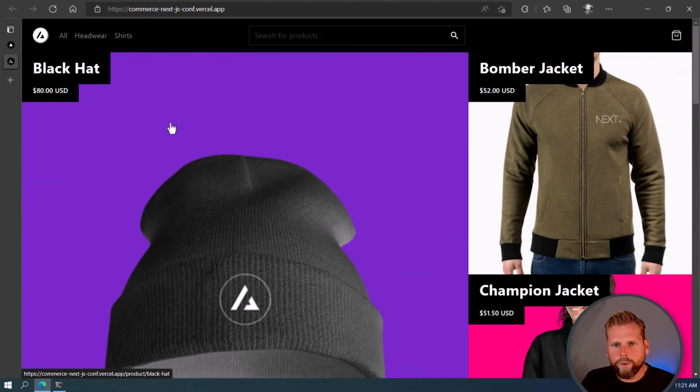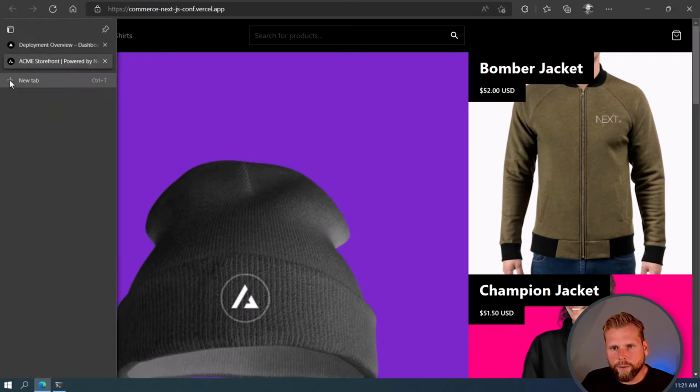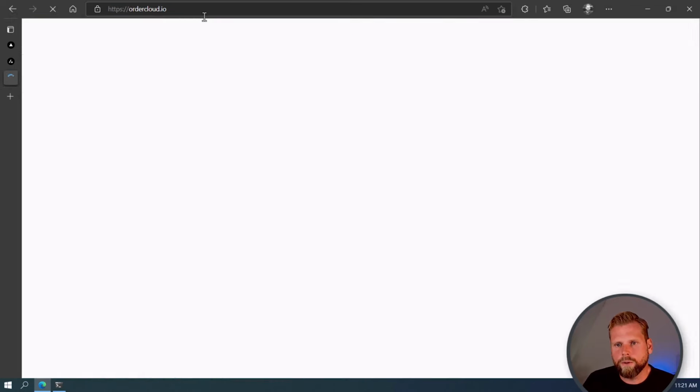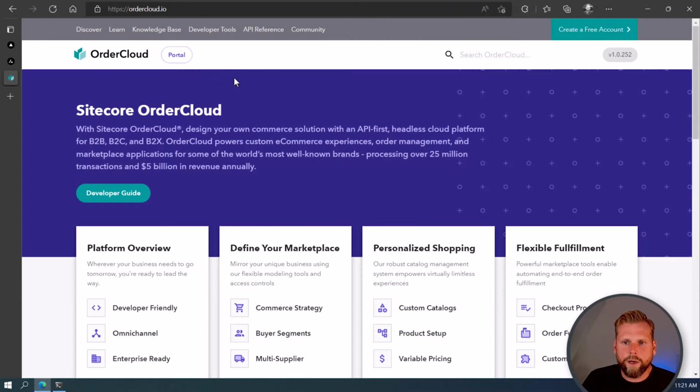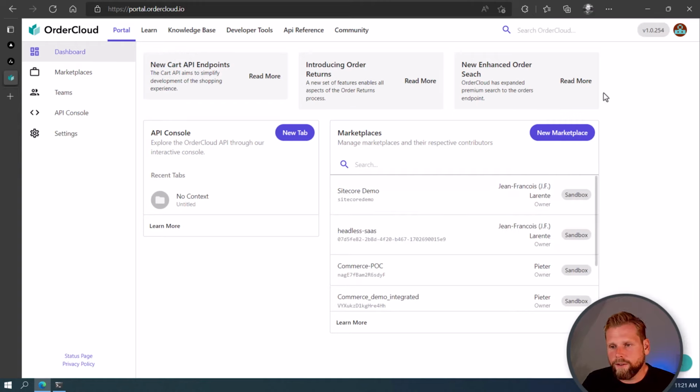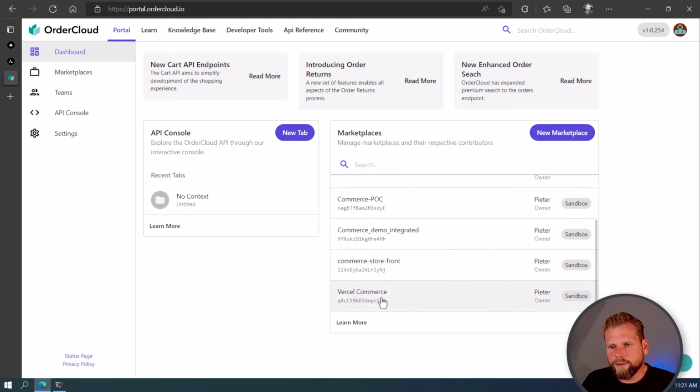That's pretty cool. Let's take a look at how this then looks in OrderCloud. Where is this data coming from? So I'm going into ordercloud.io, and I'm going to use the portal button to log in. I'm already authenticated, so that's good. This is the screen that you would get normally in OrderCloud when you log into the portal. You can see I got multiple marketplaces. The Vercel Commerce Marketplace is the one that's just been populated by the integration.